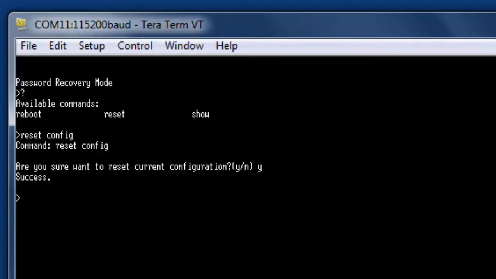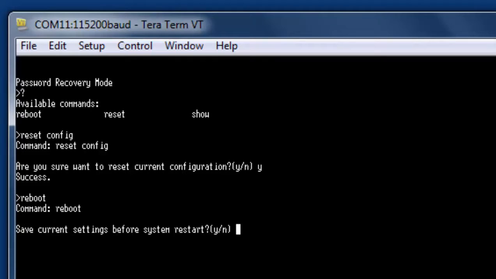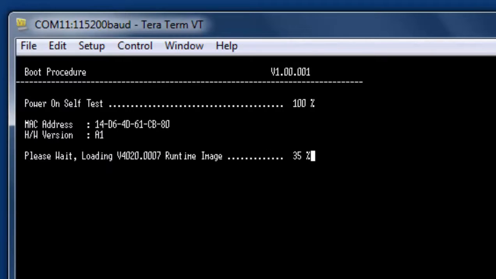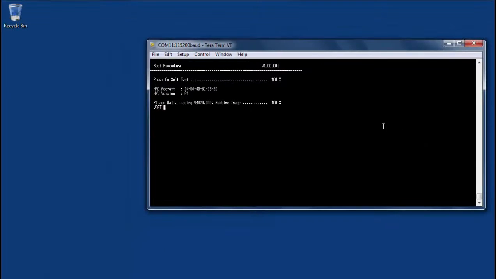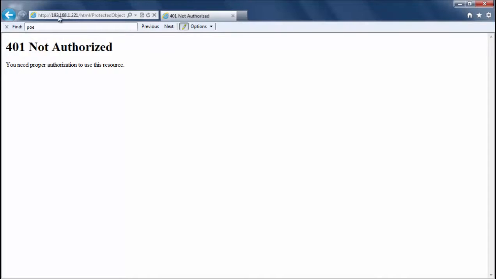So I'm going to reboot at this point. And we'll reboot the switch. Now, once the switch is rebooted, we'll be set back to factory defaults. And once we're back to factory defaults, we'll restore the original config, or our production config, from the config file we saved earlier. So our switch has completed rebooting. So let's try to log in now.